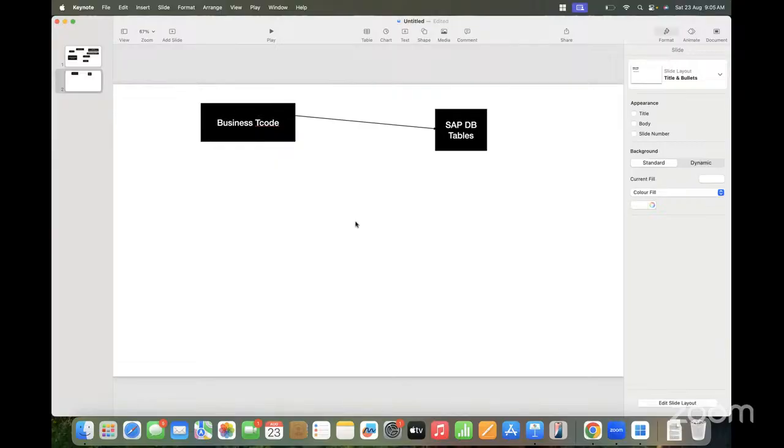So what is the business? SE09 is a technical transaction code. It's not for business purpose. Business purpose is different. Business purpose means business users will use it. What are the different transaction codes for business purpose? MM01, SM30, MM02, MM03, VA01, VA02, VA03, all. Whatever transaction code the customer uses for business purpose is a business transaction code.